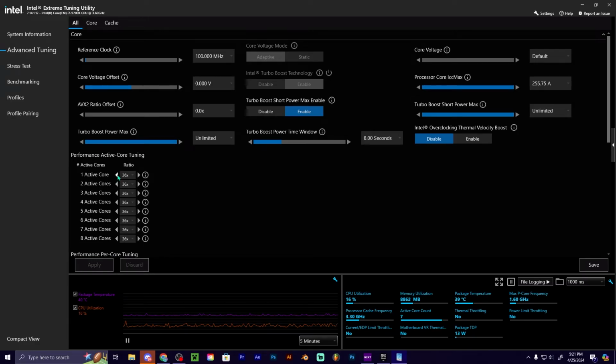If you want to underclock, you're going to want to go below, and it'll bring all of them down with it. So let's say we wanted to do 3 gigahertz, then we're going to do 30x, okay? And click apply, and there you go. Now your CPU is going to be underclocked. So that's how you underclock or overclock your CPU inside of Intel Extreme Tuning Utility.